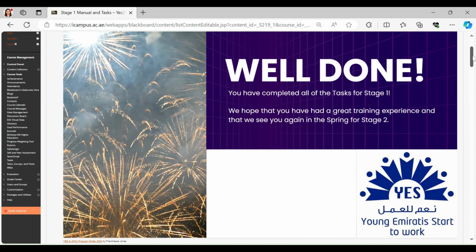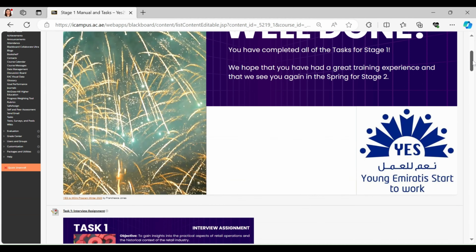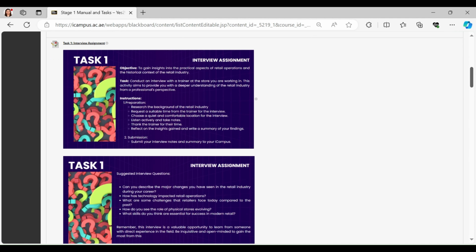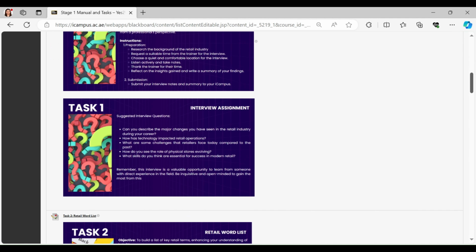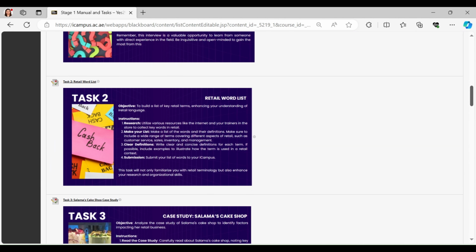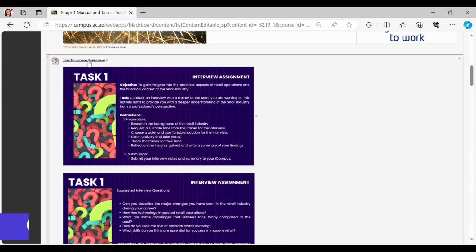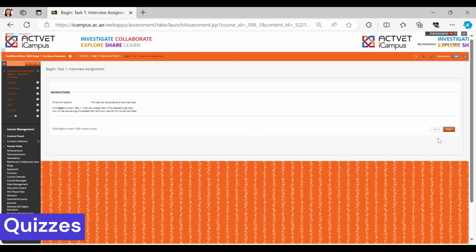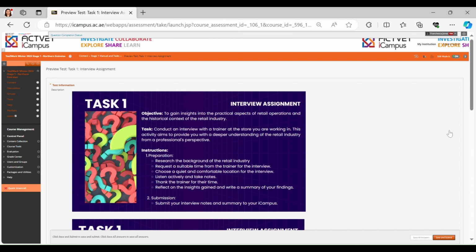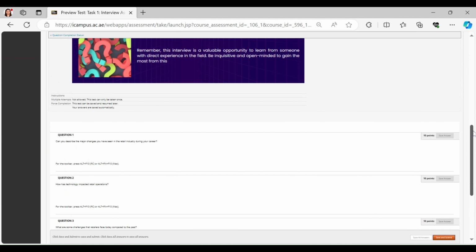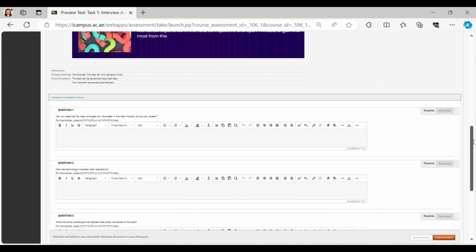The tasks are located underneath the manual. All you have to do is scroll down and you'll find the place where you complete each task. There are 3 types of tasks. The first kind of task is a quiz. To get started, click Begin. Then you will see the task instructions and you will complete the quiz activities.